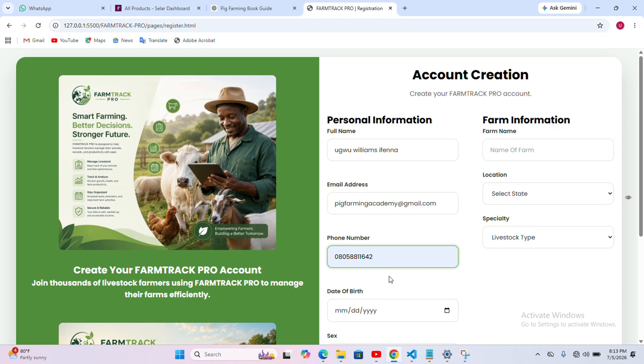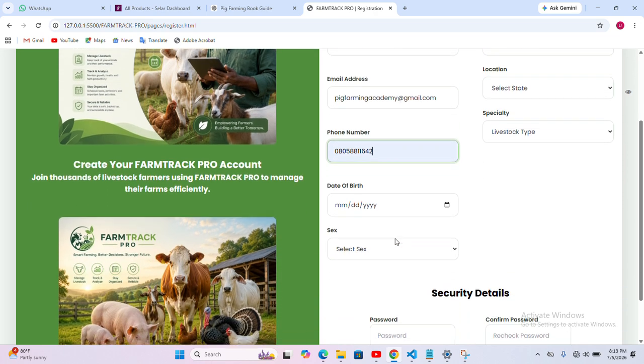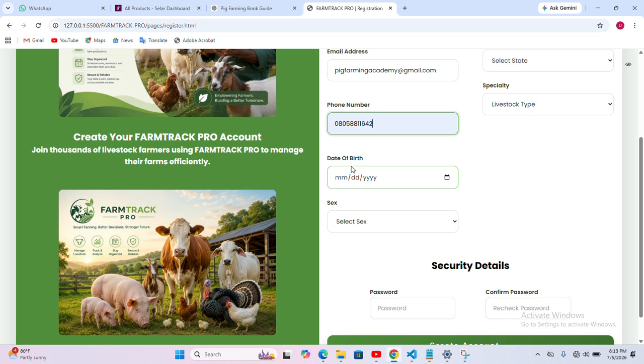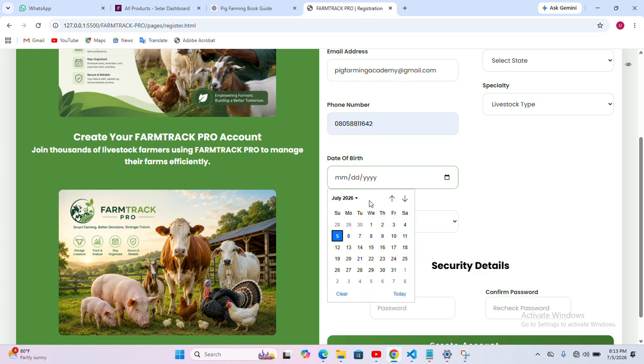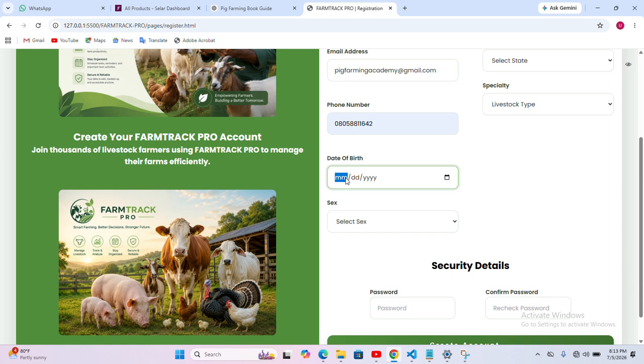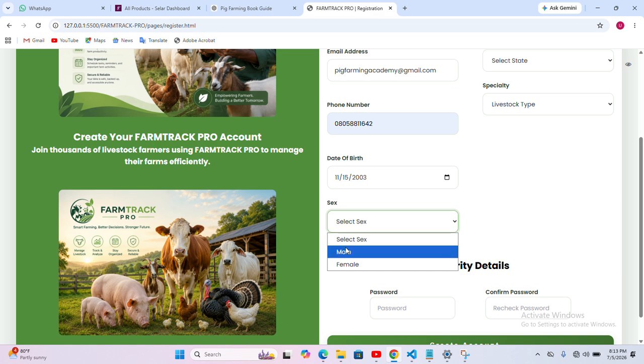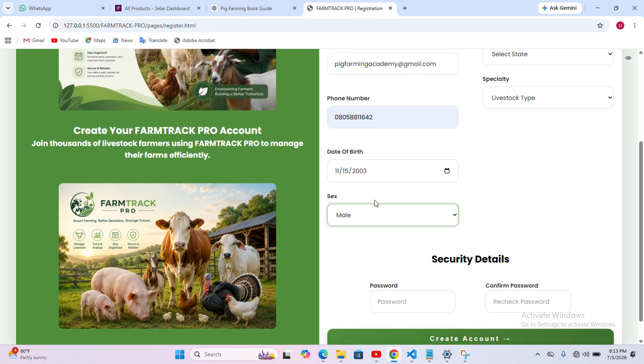The person puts in their phone number, goes over to the next input, which is date of birth. You can choose to make use of this particular style to show your date of birth, which is this, or you can choose to input it directly. I would prefer to input it directly. Month is November, that's my birth month. Date 15th, 2003. So when the person does that, the person goes over to the sex input: male, female, you choose.